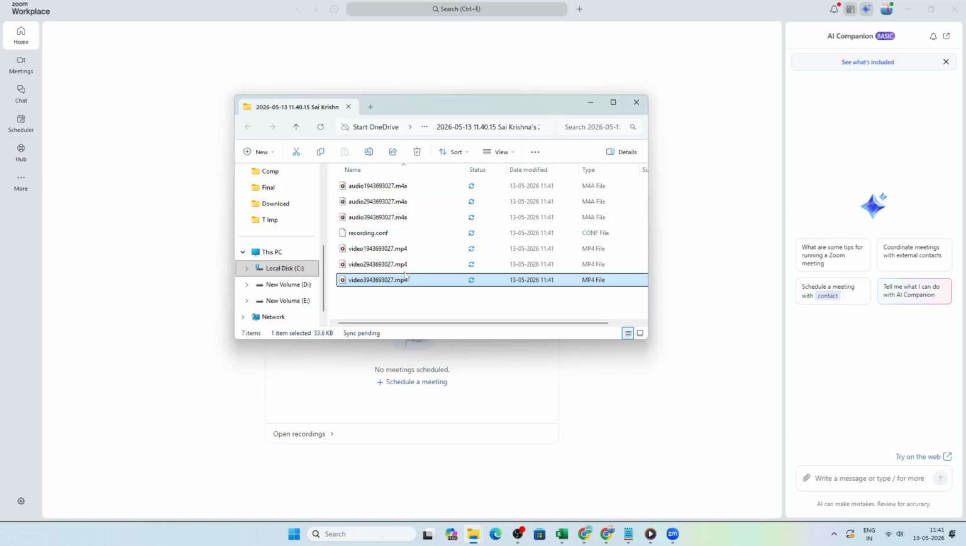If you don't see the folder pop up, check your computer's default Zoom folder, typically created the first time you record, or reopen Zoom and look in its recording settings to find the save location.